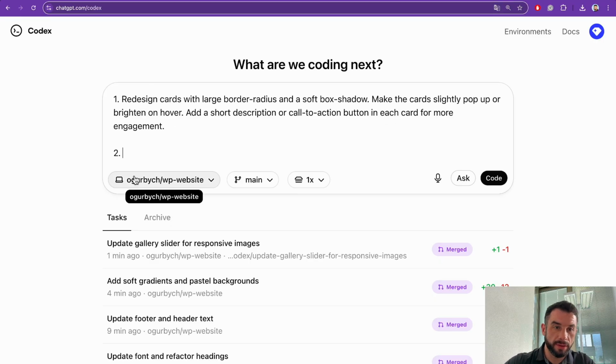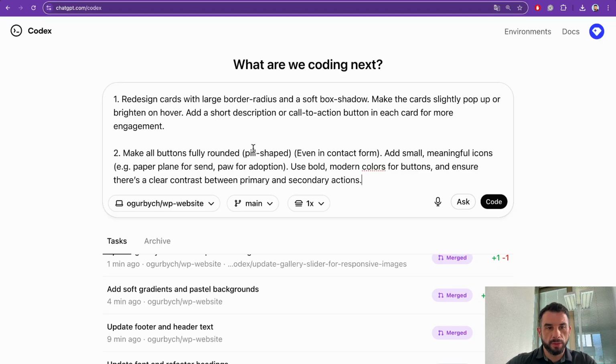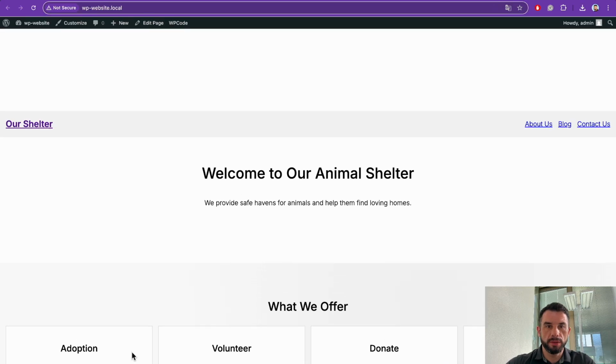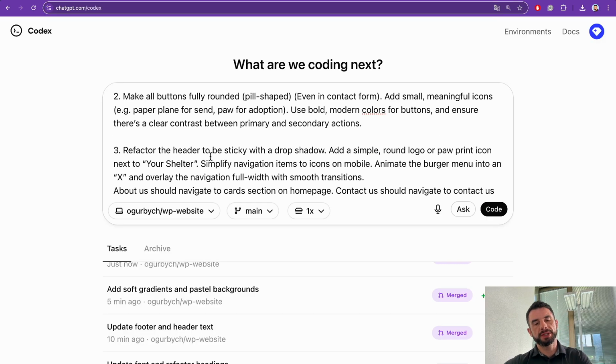Second, redesign all the buttons in the same way, so make all buttons fully rounded, even in the contact form, and add small meaningful icons, paper plane for send, paw for adoption. Use bold modern colors for buttons, and ensure there is clear contrast between primary and secondary actions. Let's improve the header. The header must be sticky and drop a shadow. Also, I would like some logo. So refactor the header to be sticky with a drop shadow.